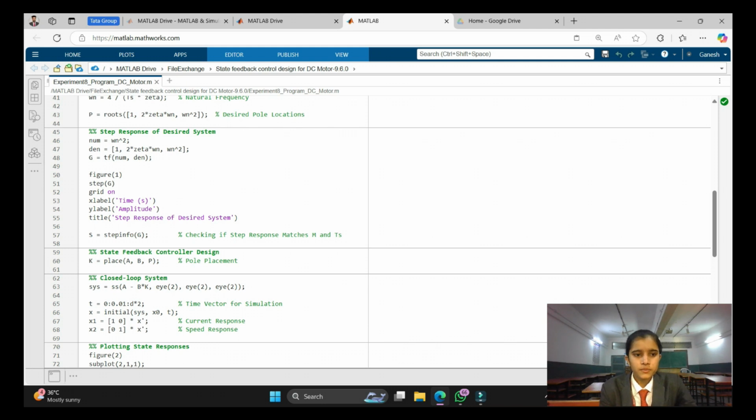Then the simulation. The system response to initial conditions is simulated. Then there are two plots, which are the current response over time and the speed response over time. The responses should exhibit the specified overshoot of 33% and settling time of 17 seconds.